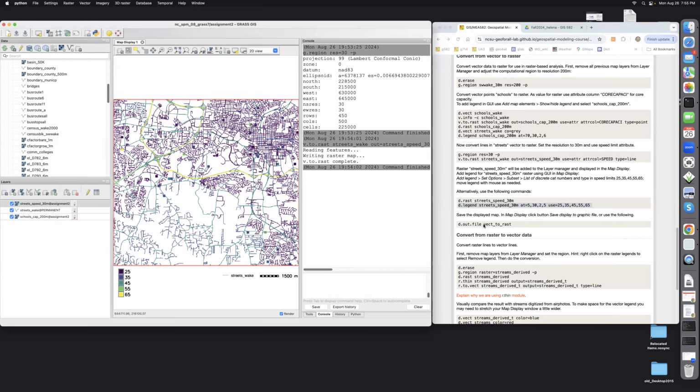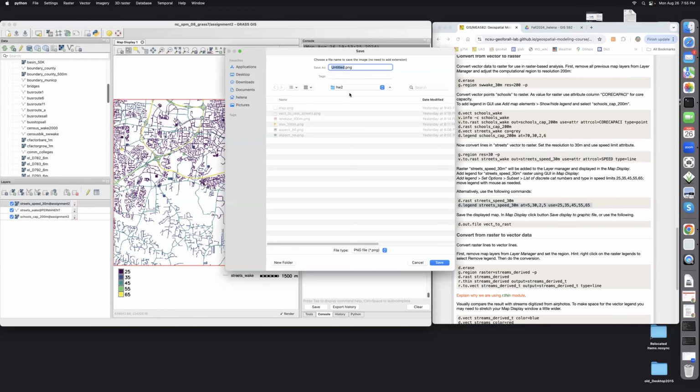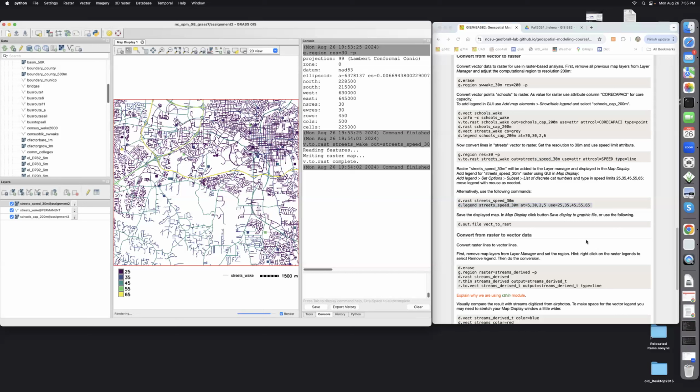So now we can use the out file to save the map represented in the display, or we can use the save button. And you can name it differently, something more meaningful than vector-rast.